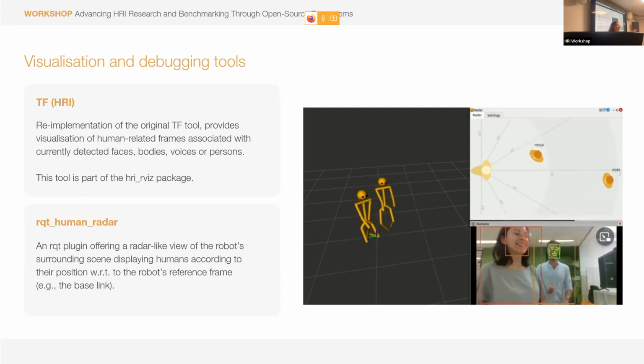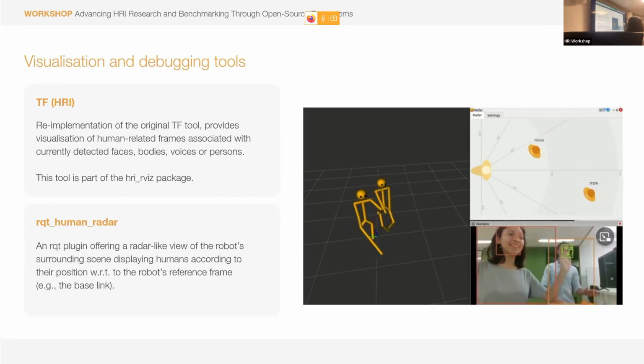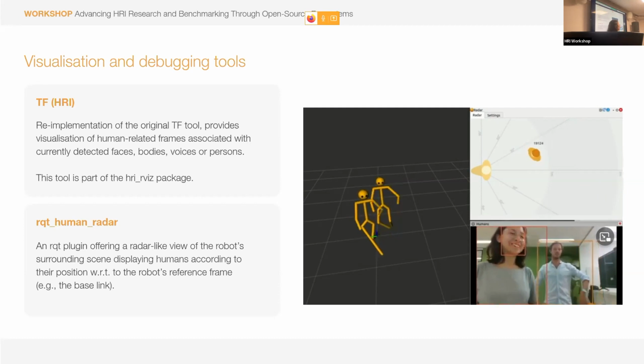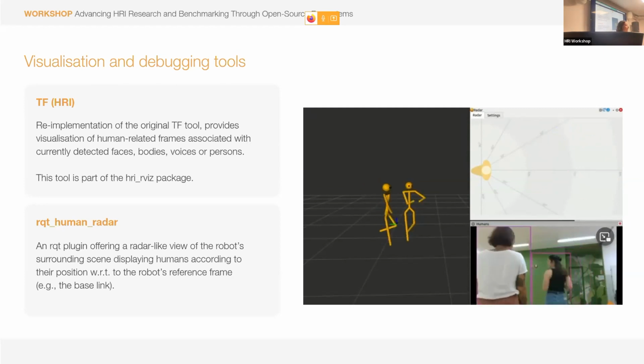So it's basically clearly showing us the people that the robot is detecting at every time, and it's like a radar, a line showing where the humans are located from the perspective of the robot in this case.